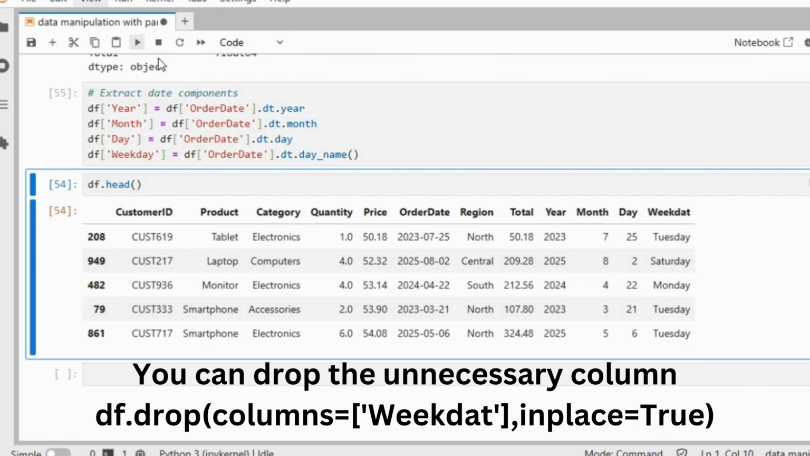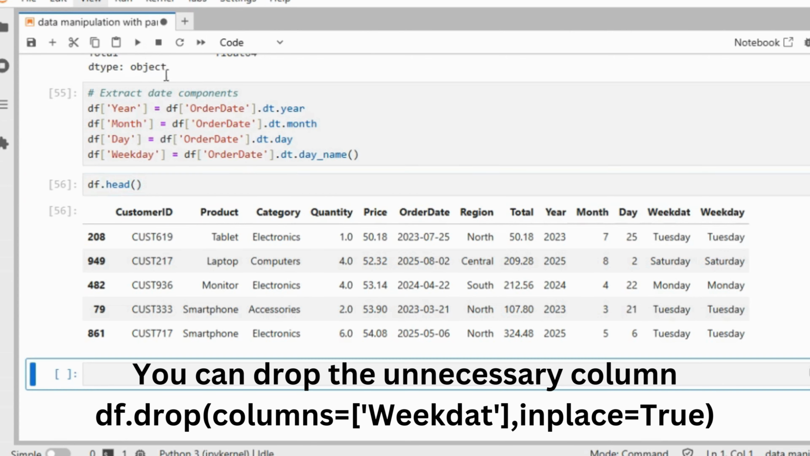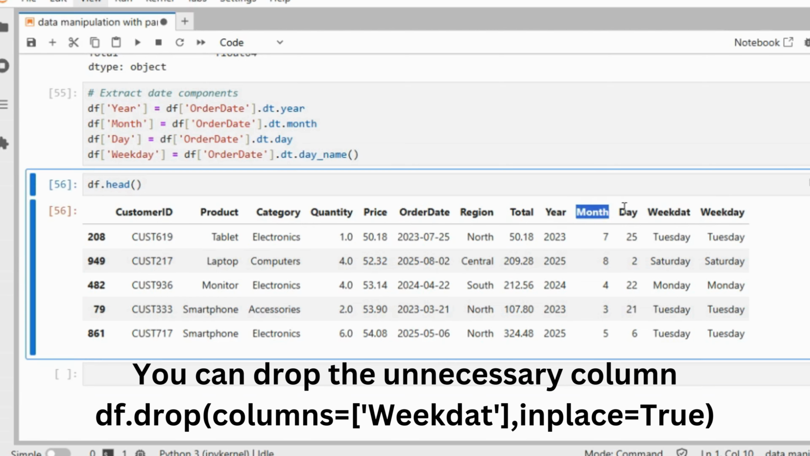And .dt.year extracts the year. Likewise, .dt.month extracts the month. Likewise, other codes work.